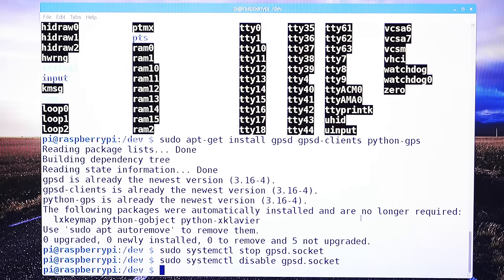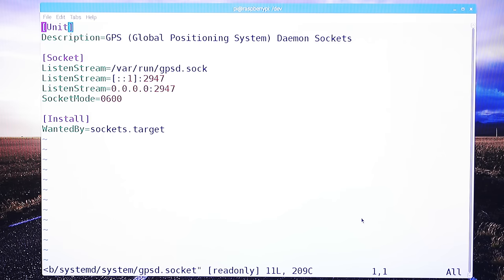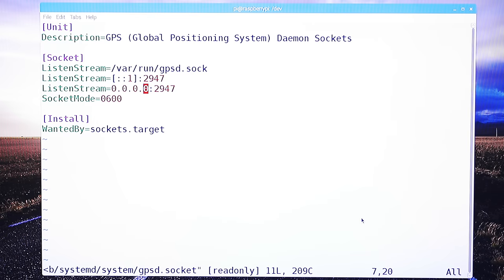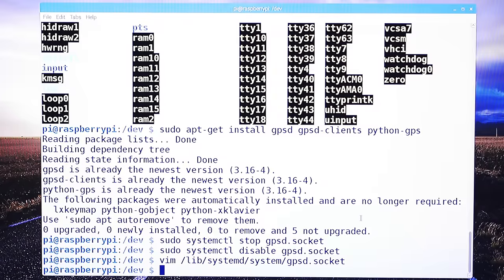There is a config file that we're going to edit. I'm going to use vim. So we're going to do vim /lib/systemd/system/gpsd.socket. I already edited this, I believe. But basically, out of the box, it's going to give you the localhost IP of 127.0.0.1, and you want to change that to 0.0.0.0. So I already changed that here, but if you hadn't changed that yet, you would make that change, and then you do colon x, and that will close out of that file and save it at the same time.